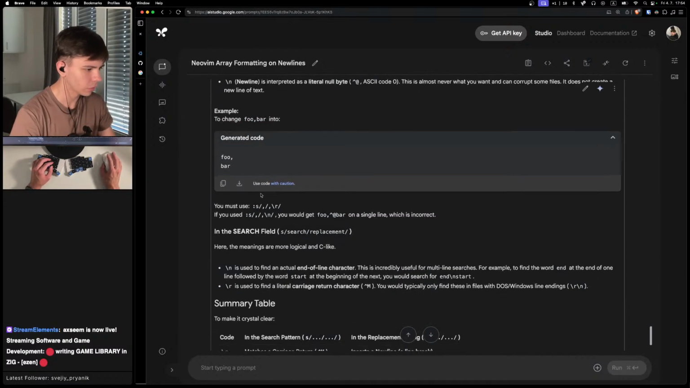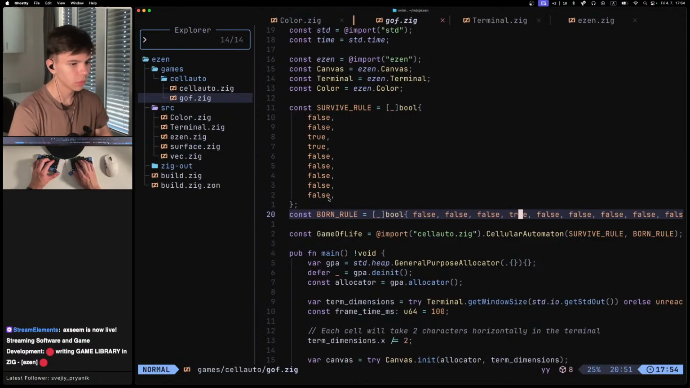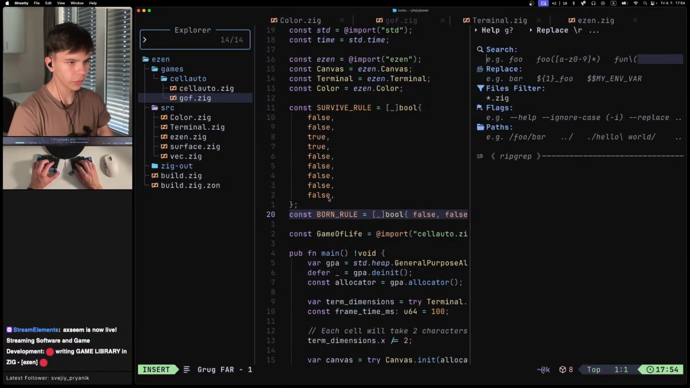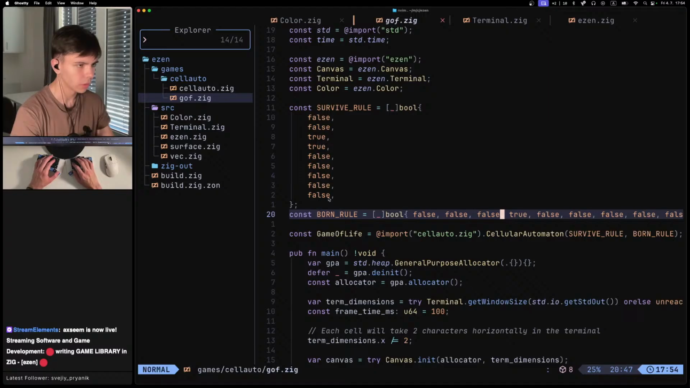To change into, you must use \r. If you used \n, you would get foo bar on a single line, which is incorrect. Wow. Let's do it from here. It's really convenient. Oh, actually, it's gonna do it in the whole file, right? Okay, let's do it the Vim way.